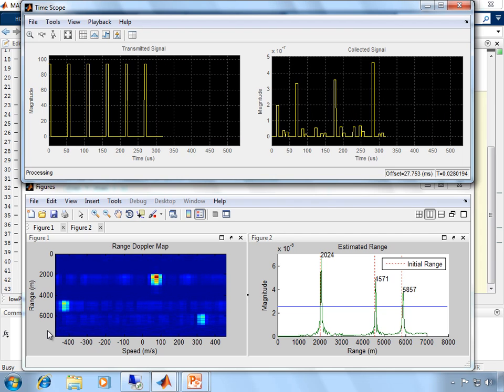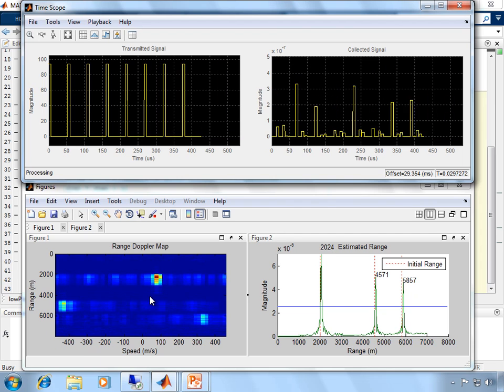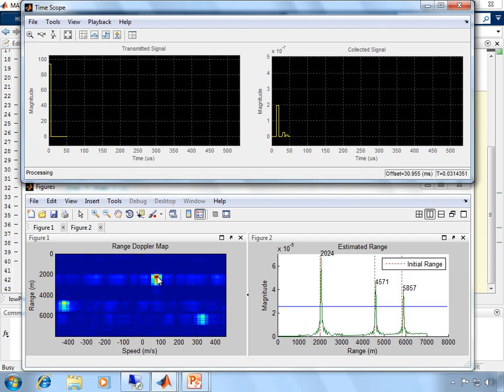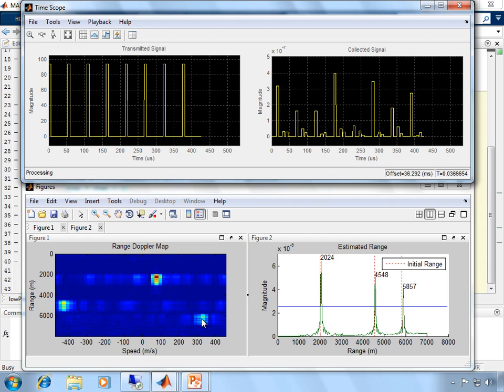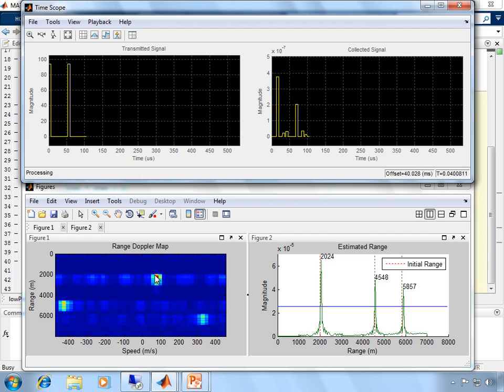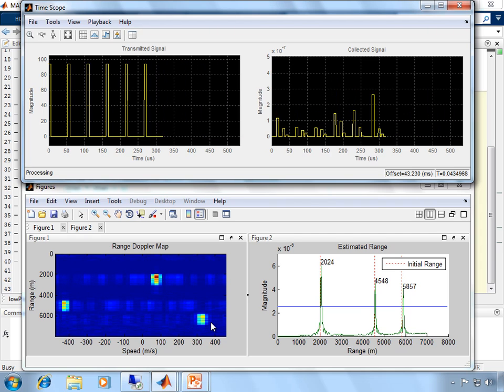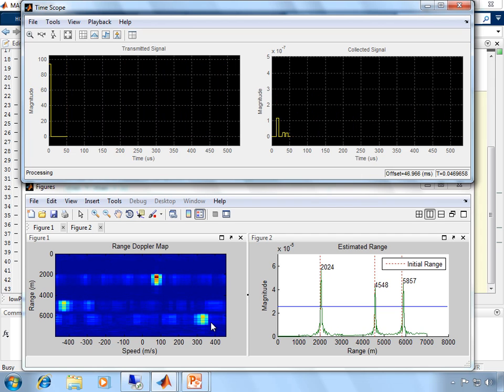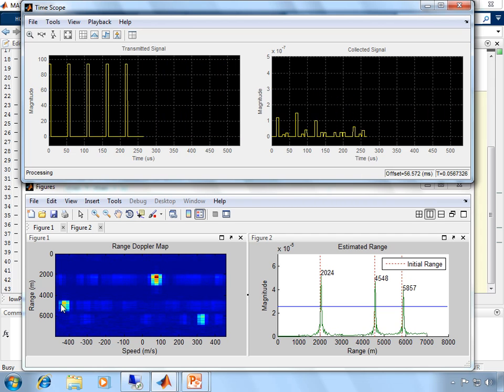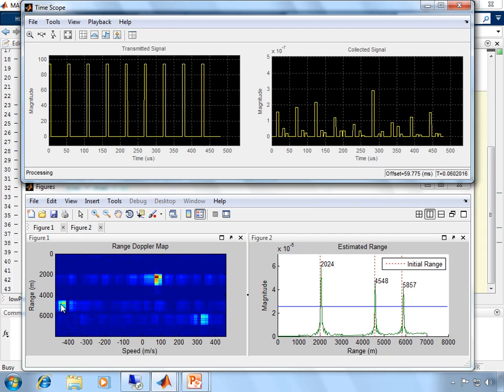We see 3 distinct targets at range between 2 and 3 kilometers, around 5 kilometers, and around 6 kilometers. The closer and farther away targets appear to move away from the antenna at a speed of respectively 100 meters per second and 320 meters per second, while the middle target seems to be moving towards the array at a speed of 400 meters per second.